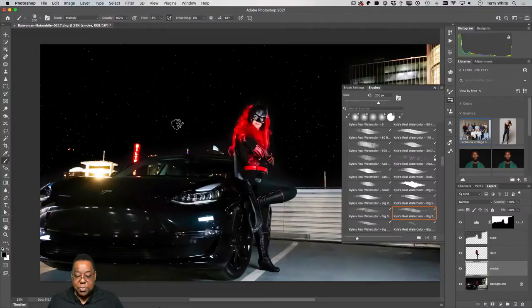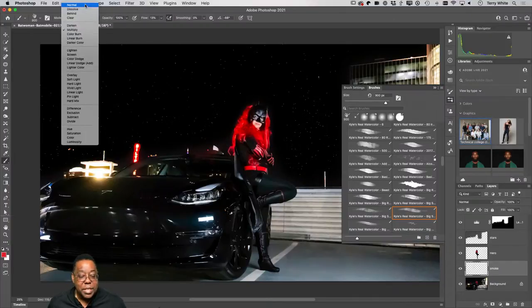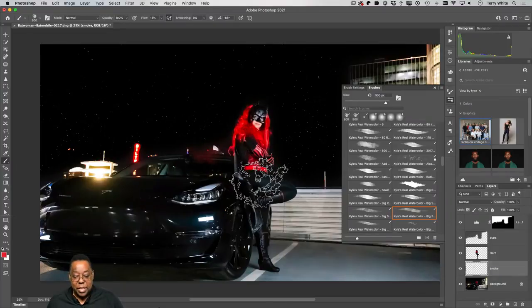All right, so now that I got this brush, I need the color. So I'm going to hold down my Option or Alt key, pick the red from her wig there. And I'm just going to go ahead and make my brush nice and big. And when I'm on my layer that's for smoke, and when I click, I get nothing. Because I'm on the wrong blend mode. All right, let's go to normal. There we go.